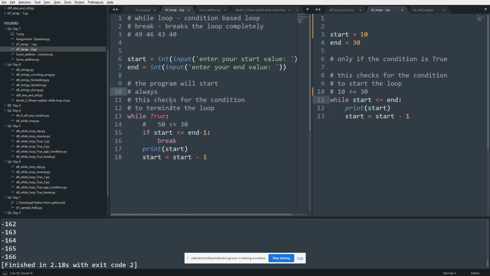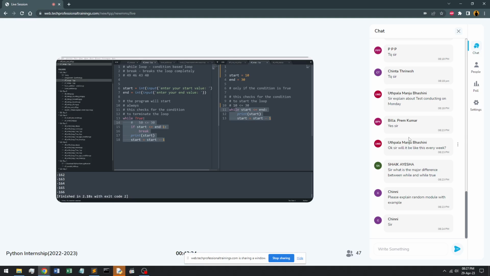When the condition is properly set, only then will this program start working. But here, irrespective of any condition, it will start the program. That's the difference. In any application like games, especially, we use only while true. When we are doing any manipulation or data interpretation, then we use while start less than or equal to end. That's the difference.